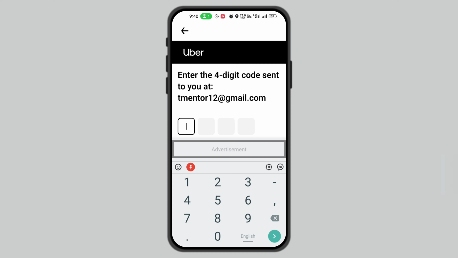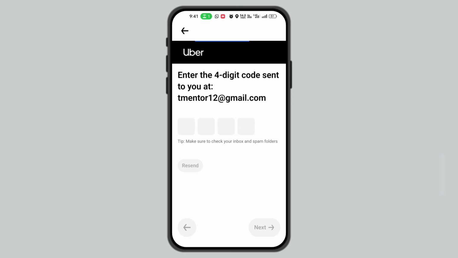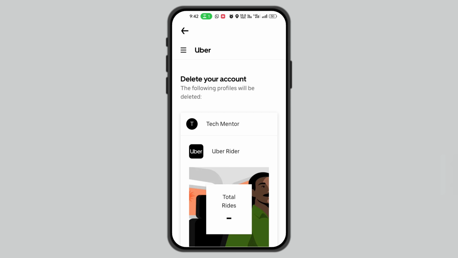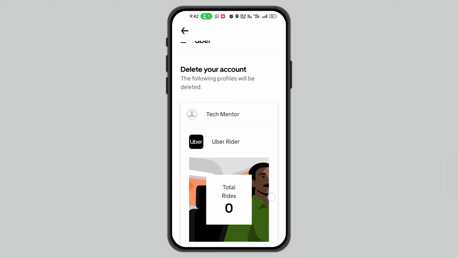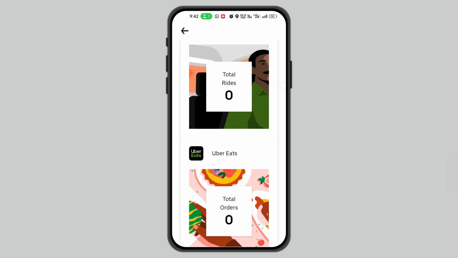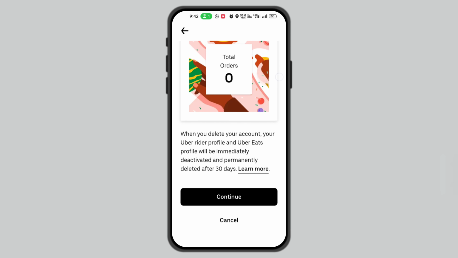A 4-digit verification code will be sent to your phone. Copy that code and paste it into the provided field. At this point, Uber will display a message indicating which profiles will be deleted. If you are sure you want to proceed, tap continue.